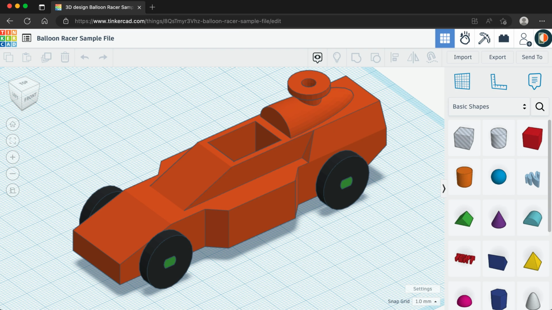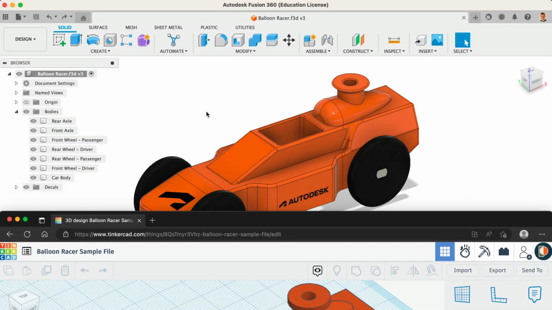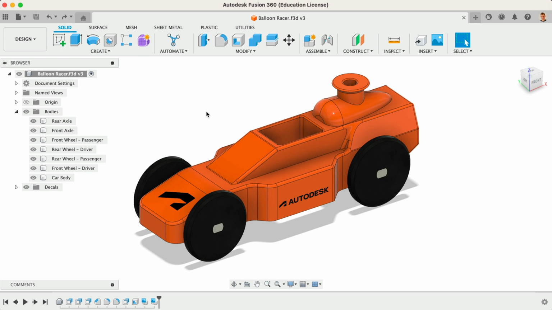This balloon racer sample file was designed in Tinkercad and previously sent to Fusion 360, where we refined the design and completed a render. We're now ready to animate the model with Fusion 360's animation workspace.